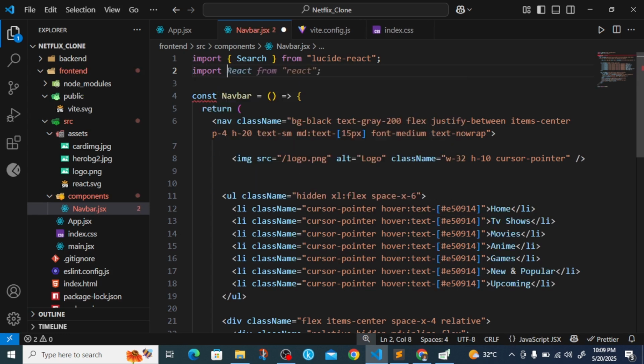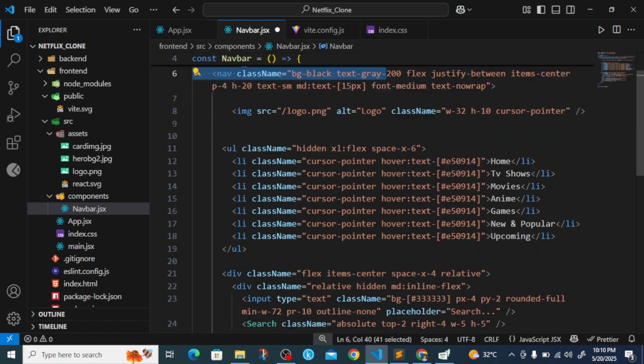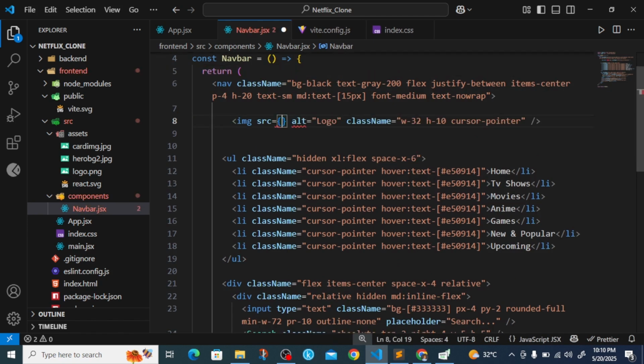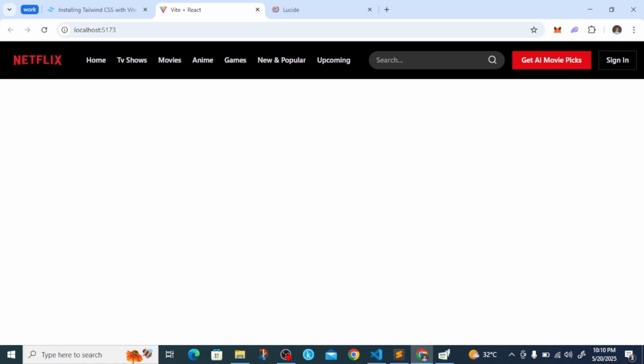Import logo from dot assets logo png, and then we're going to come here. Instead of adding it like this, we're going to put a curly braces, and then you pass in the logo here, just like this, and then you Ctrl S, and immediately you got the logo.